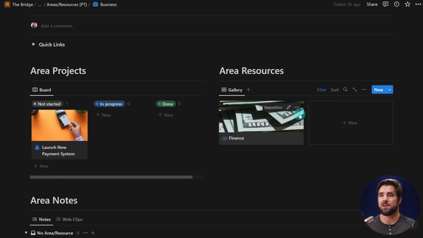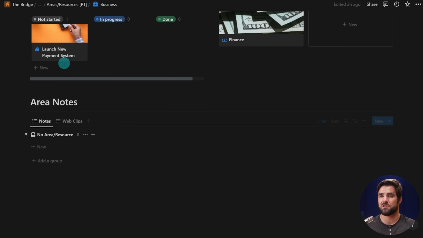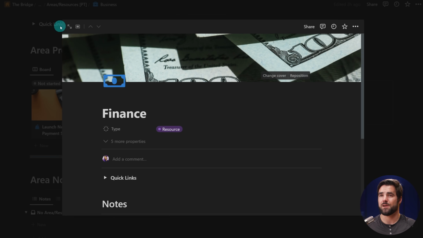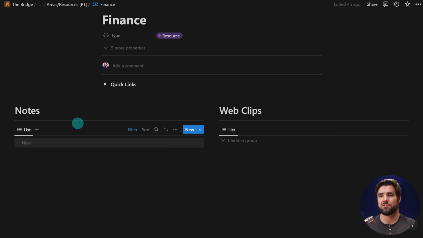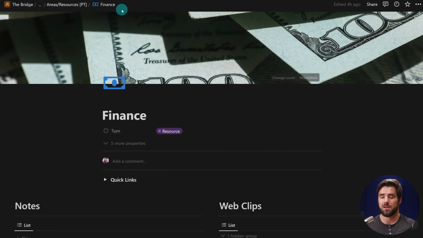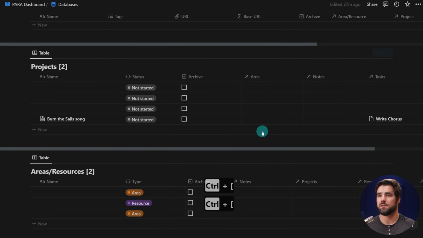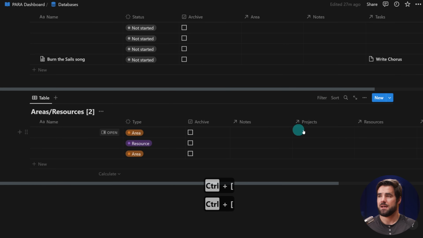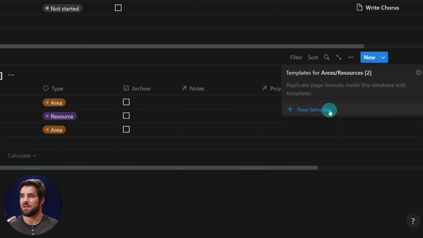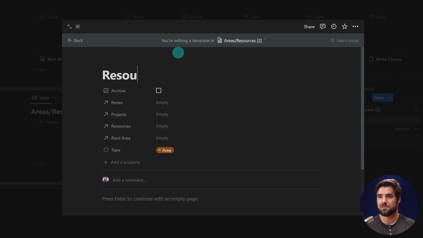Here we have the areas, we've got projects here, we have resources, we have notes, and then we have the resources template, which is a bit simpler, just notes and web clips inside of there. So going over to our build, let's go into areas and resources, and let's make ourselves a new template. We're going to start off with the resource template because it's just a little bit simpler.